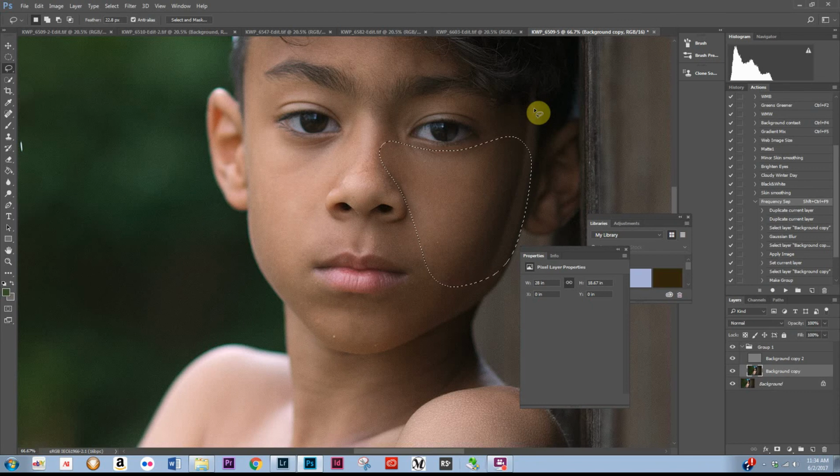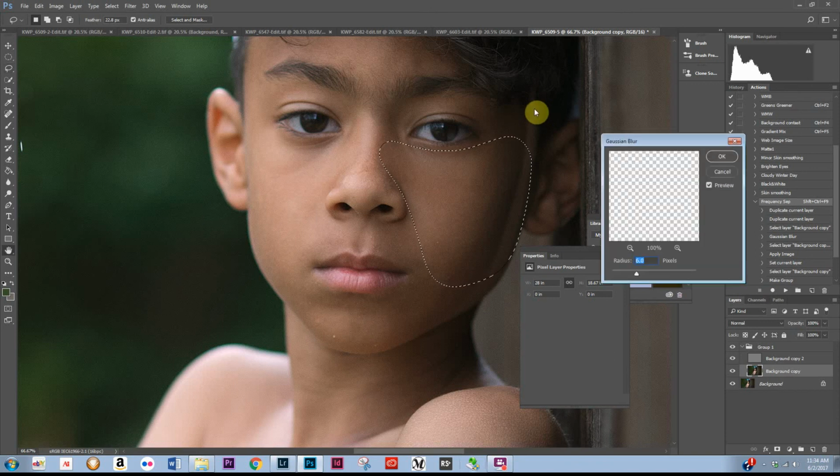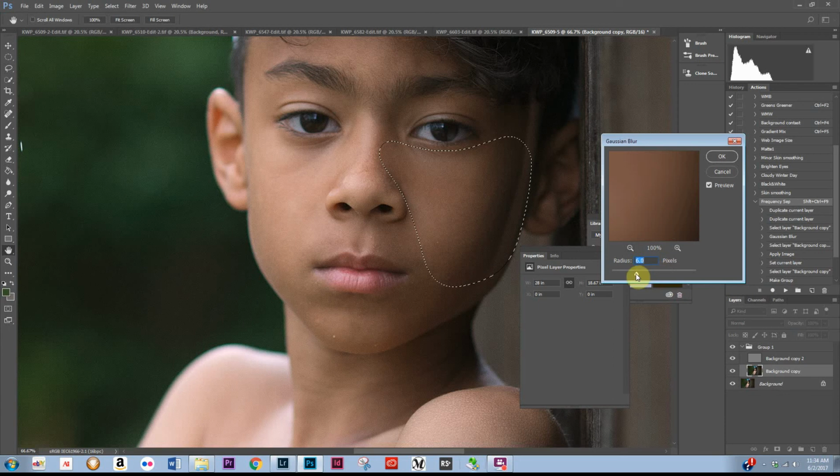And I have an action, not an action, but a shortcut to get to my Gaussian blur. My shortcut is Control B. And so you adjust. You don't want it to be too much. See how it just becomes too much. So you want to use this very sparingly.